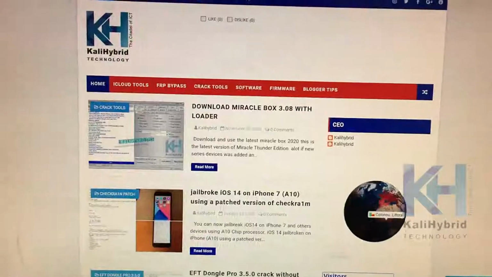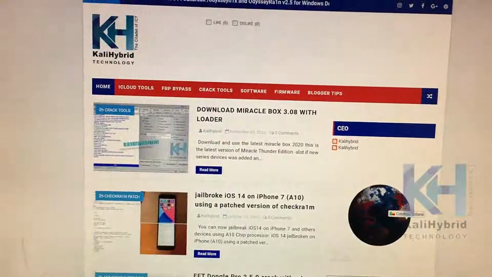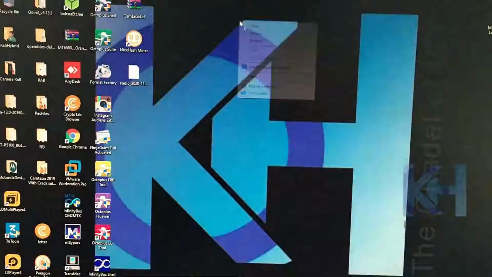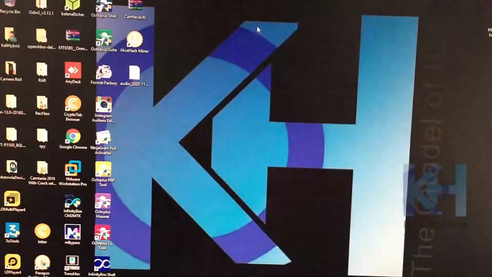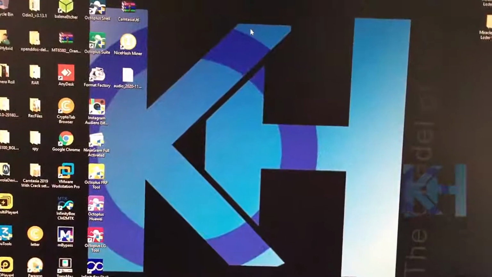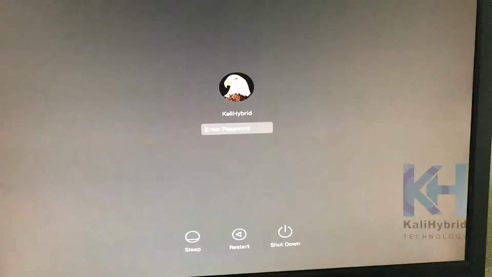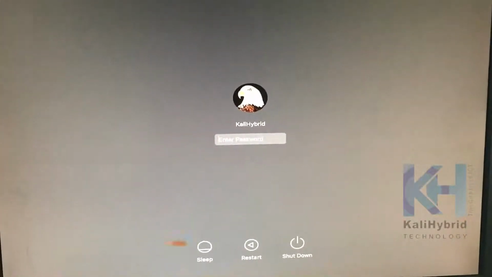Now, without wasting any time, I'll get down into the video. I need to reboot my system to my Macintosh so that I can jailbreak my iPhone 7 Plus. Now I just booted into my MacBook.